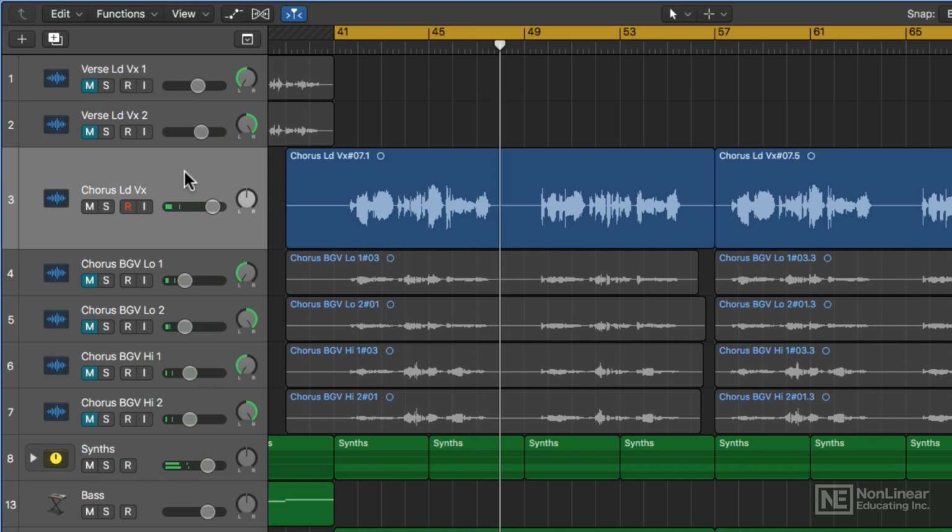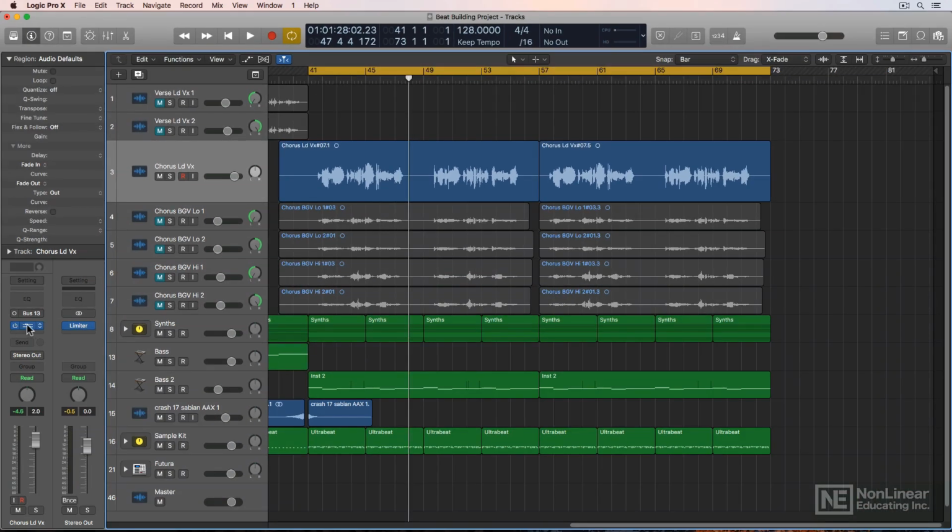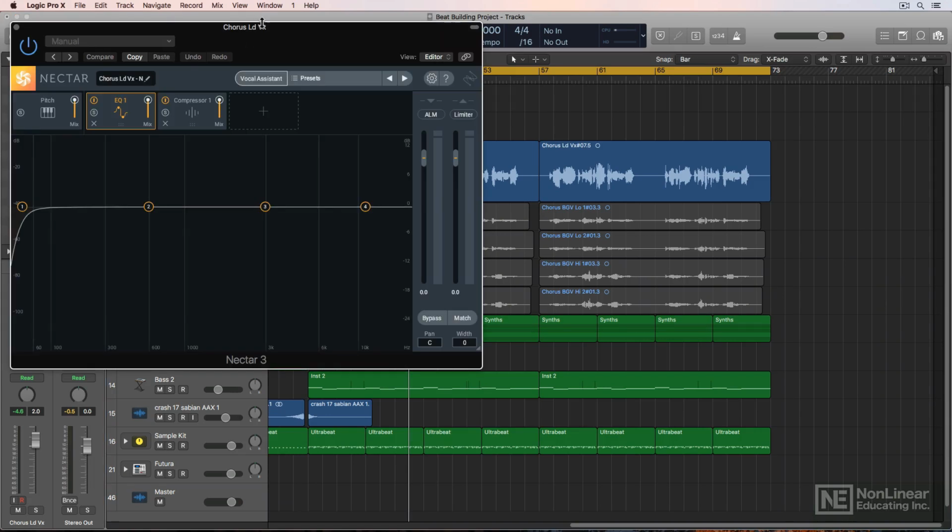So it's a little buried in there. The dynamics need to be smoothed out a bit. It could be a bit brighter to stand out in the mix a bit better. So I'm going to go ahead and load Nectar 3 on that channel strip.